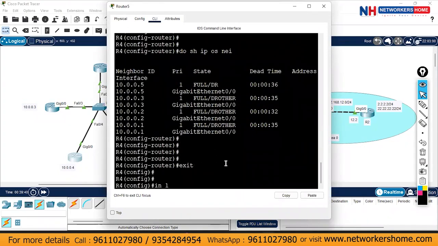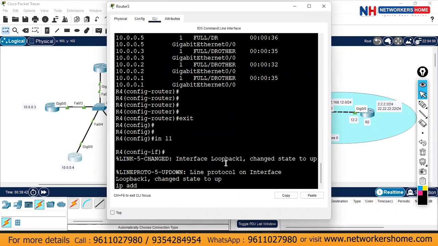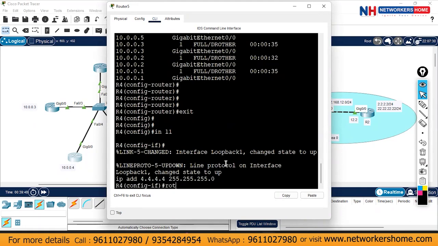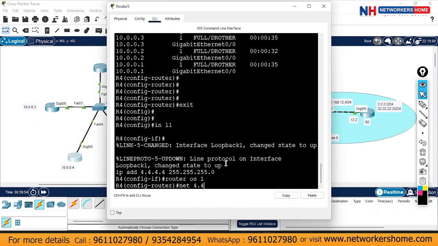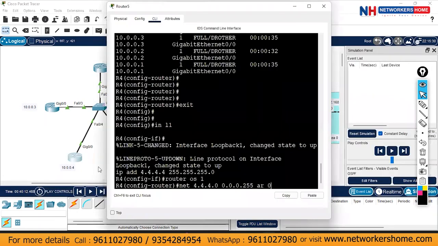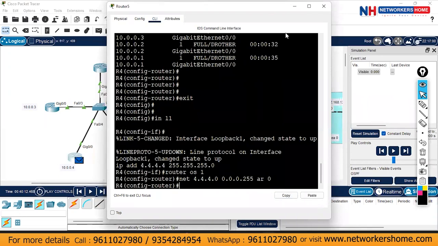So I'll say interface loopback 1. I'll say IP address 4.4.4.4 255.255.255.0. Then I'll say router OSPF 1, network 4.4.4.0 0.0.0.255 and area 0. Before hitting enter, I will go to the simulation mode. Hit enter. Packet has been generated.